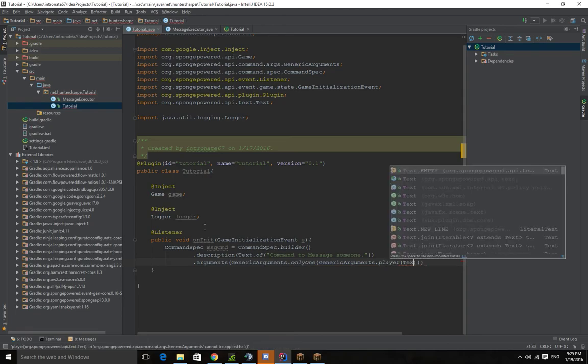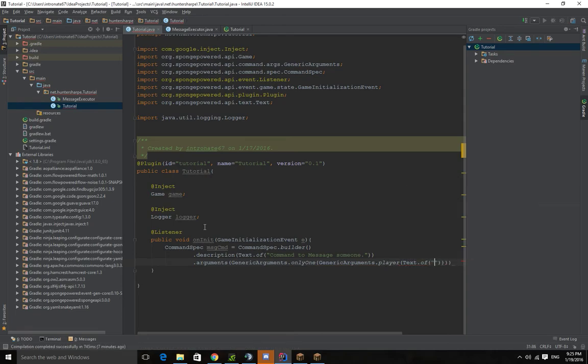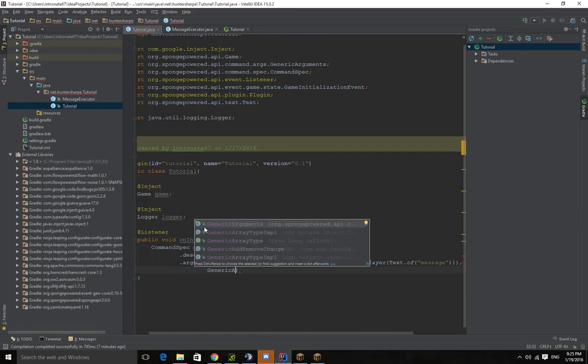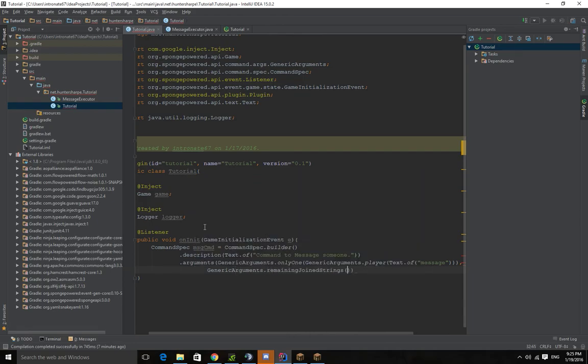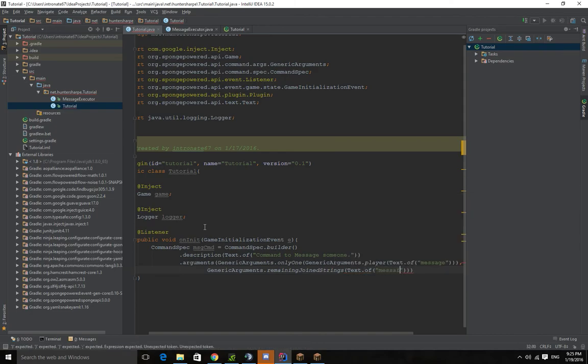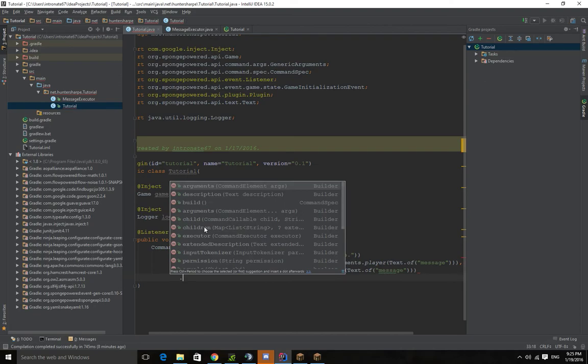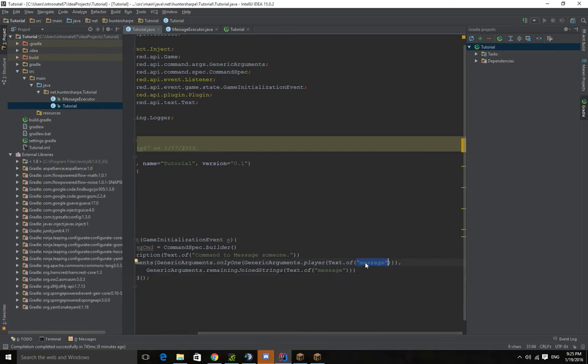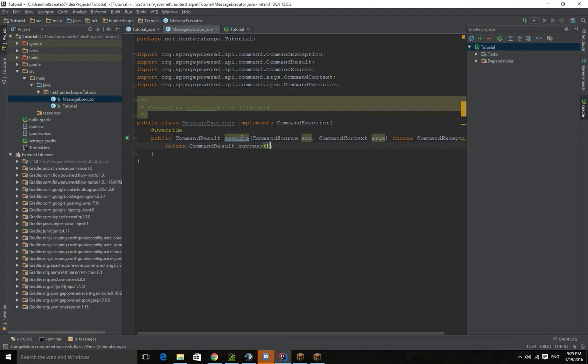You'll find that you'll type generic arguments a lot. It'd be a little redundant, but then we want to get the message, arguments dot remaining joined strings. This is the cool part. I want to do text dot of message, and we want to build. So now we have two arguments we can grab. We have message. Oh, we don't want message. We want player here. We have player and message.